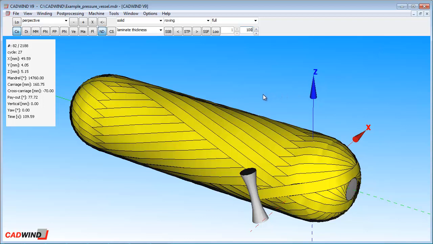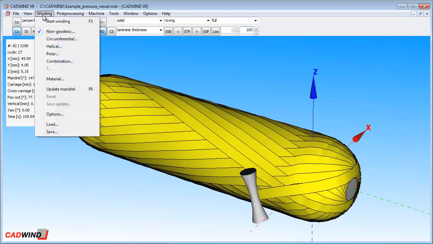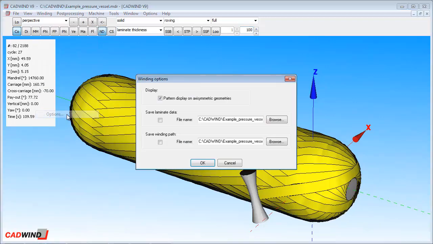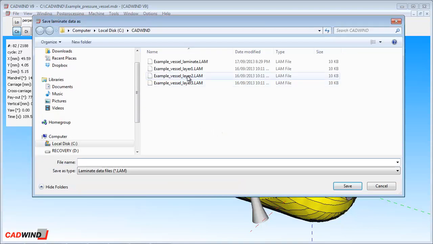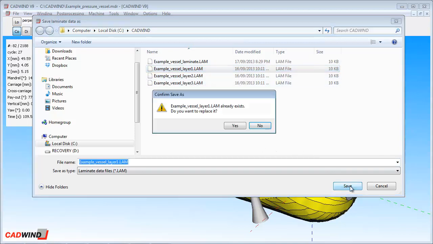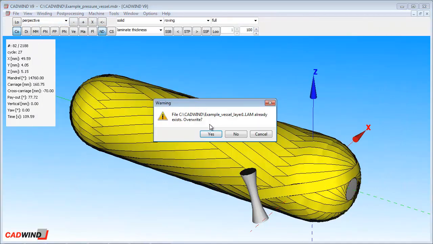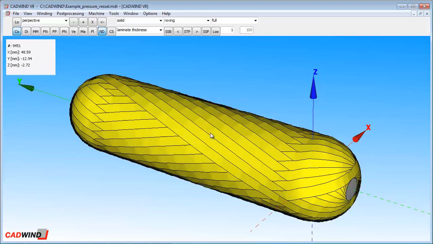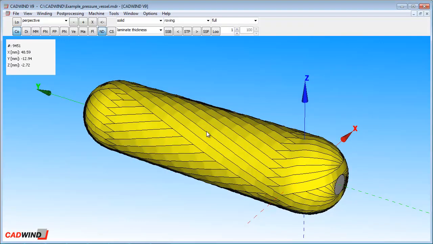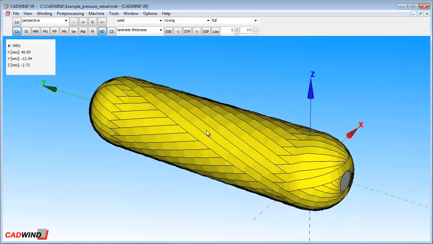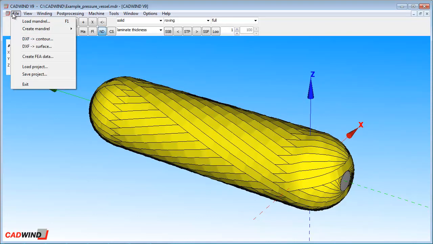The last feature I want to show you is the export to FEA option. To do this, we need to first go into the winding options, select Save Laminate Data, choose a name for the laminate data file. This example will use example vessel layer 1, and simply click Start Winding. This will create a laminate data file that you can then use to turn into FEA data. You do this by using the File menu, Create FEA Data option.